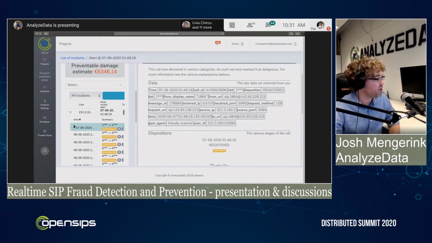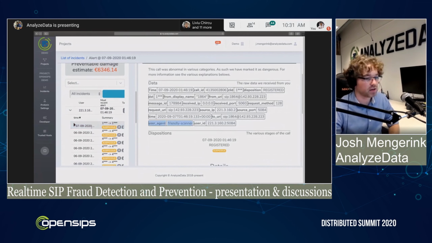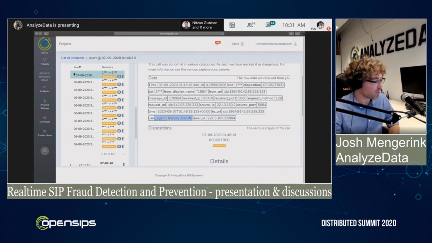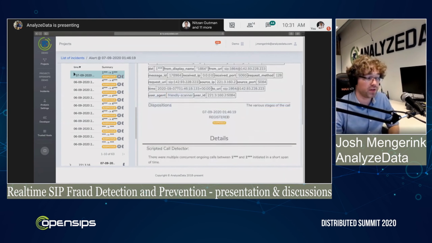Here indeed we see that this is a friendly scanner, which makes a lot of sense, right? It's a scanner just scanning, pretty much, on what ports we are open at all. So it makes sense that we have such a large amount of similar activity going on. We get a summary of how far the call went. In this case, they're just pumping registers to us, so the call does not advance. Normally here you would see the stages of the call going from registered to trying, to answer, to bye, all this kind of stuff we'll see in a little bit.